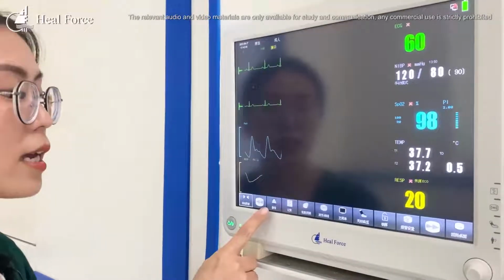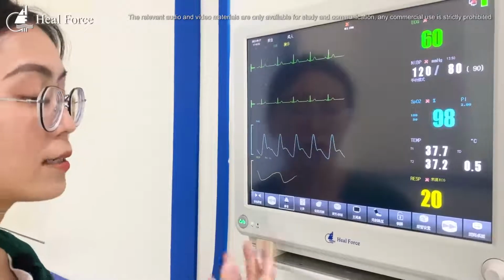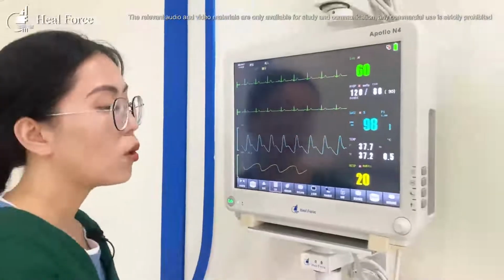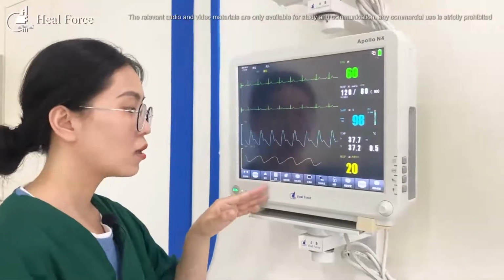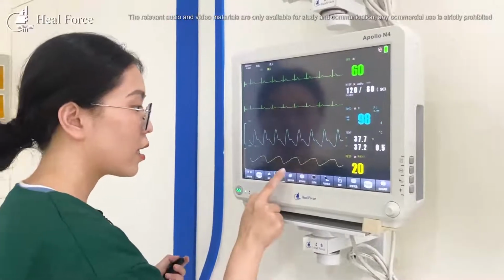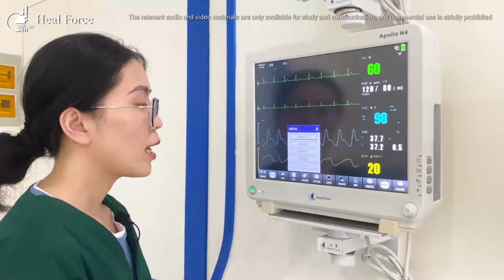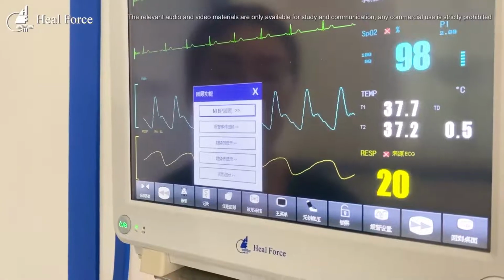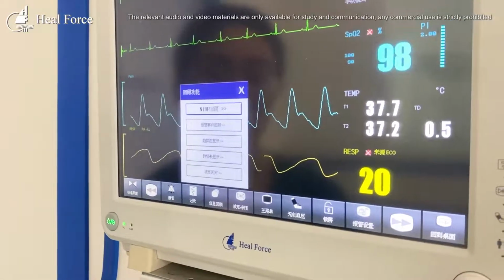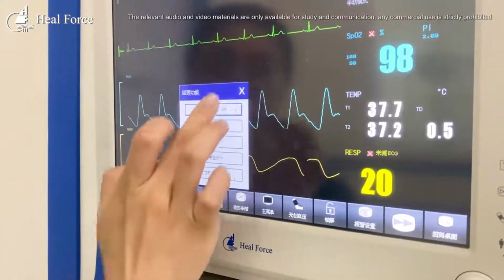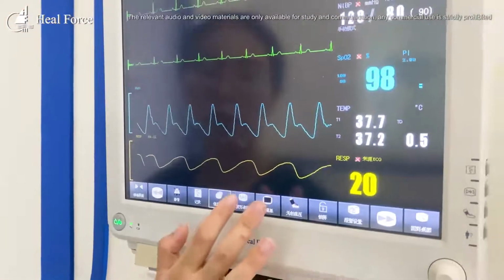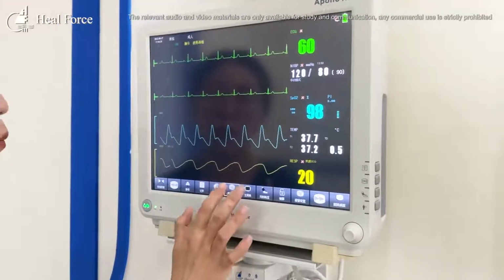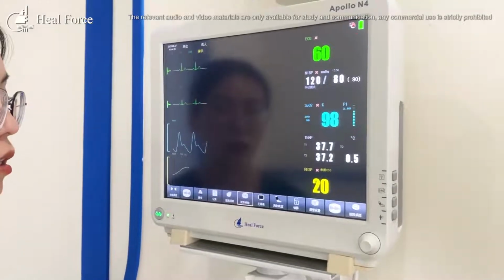Okay, and this is silence. When we press it, it will be silenced. This is record. When we press it again, it will start or stop recording. This is the information review. It includes NIBP review, alarm review, trend table review, trend graph review, and waveform review. And when we press this, we can see the waveform is frozen. When we press again, it continues working.